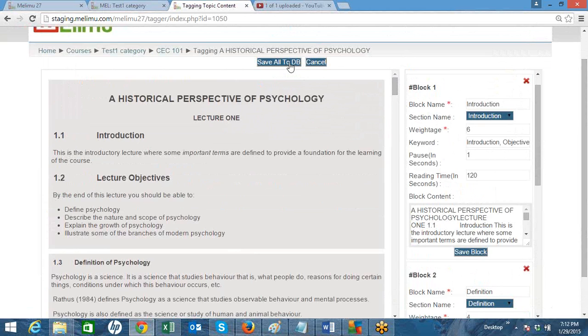Once you are satisfied and you feel everything is looking good, you can congratulate your user for doing proper formatting and tagging of the content.